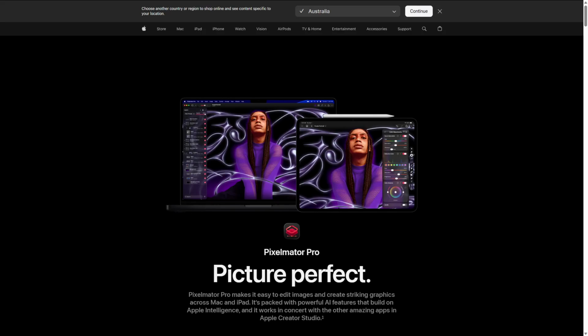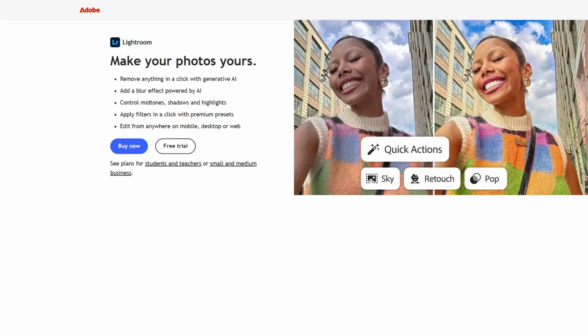Pixelmator Pro versus Adobe Lightroom. Choosing the right photo editor can completely change how you enhance your images without struggling with complex tools. We'll take a quick look at both to help you decide which fits your creative workflow better. Pixelmator Pro and Adobe Lightroom are powerful photo editors with distinct approaches.